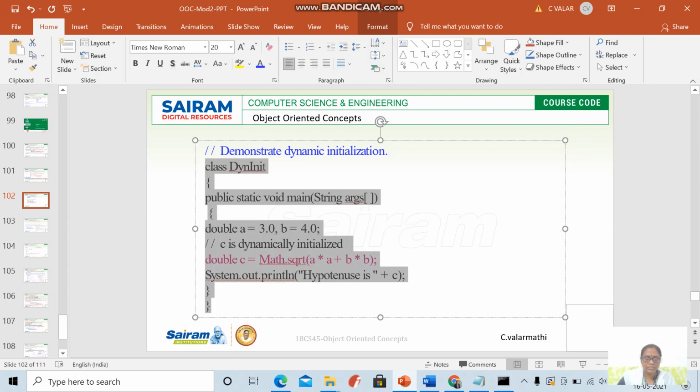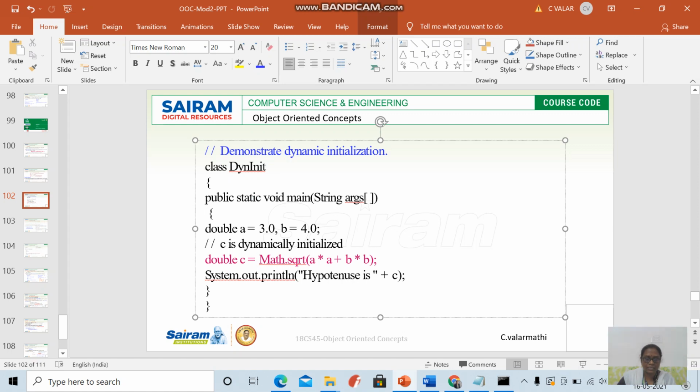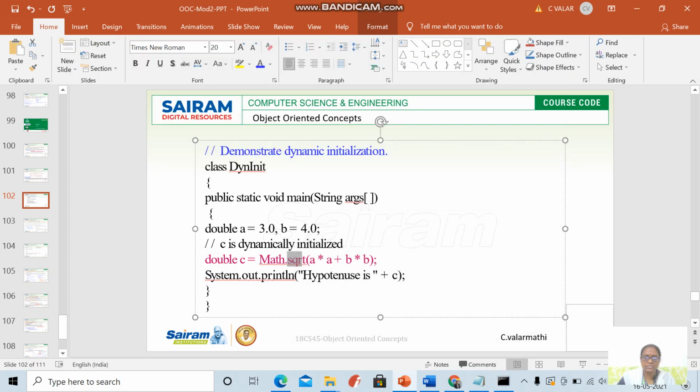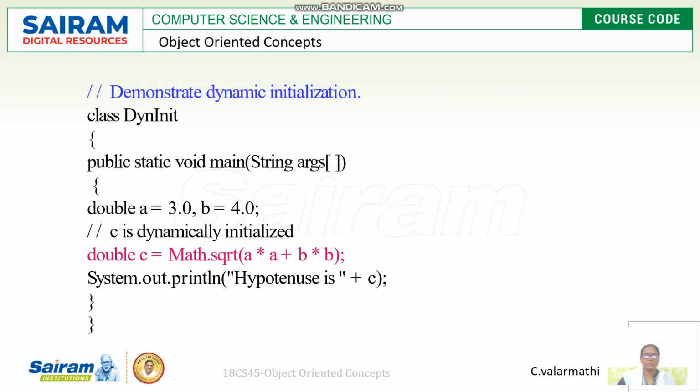What are the 3 and 4? That means hypotenuse value is Math.sqrt of, we will see what will happen. 3 a square means 9 and b square means 16. So 9 plus 16 is equal to 25. When you make the square root of 25, you will get 5 as the value. So that is what is displayed here, right? I hope you are clear with this concept. So this is one way of dynamically initializing the variables.